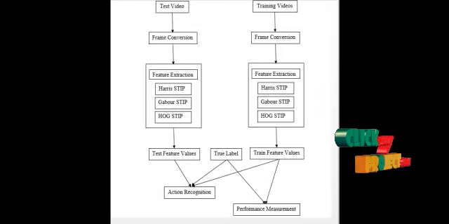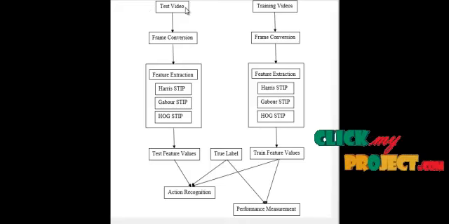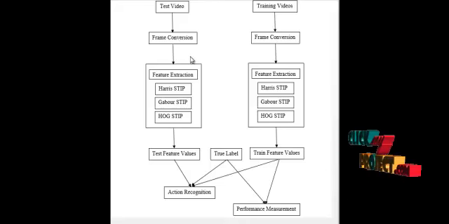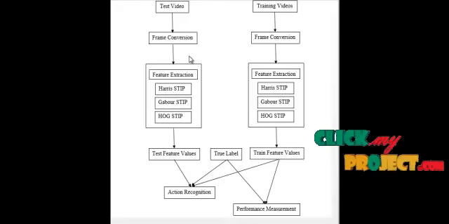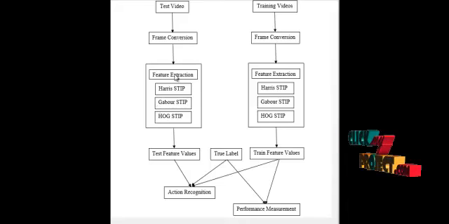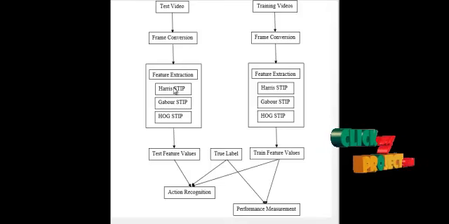Let me see the flow of the process. First, the test video is taken and the video is converted into frames. Then pre-processing is applied. For pre-processing, the median filter has been used. Then the process moves on to the feature extraction process. In feature extraction, first Harris step features were extracted.